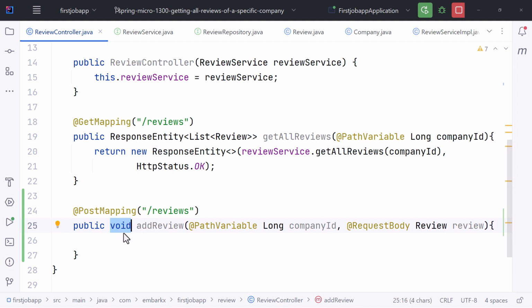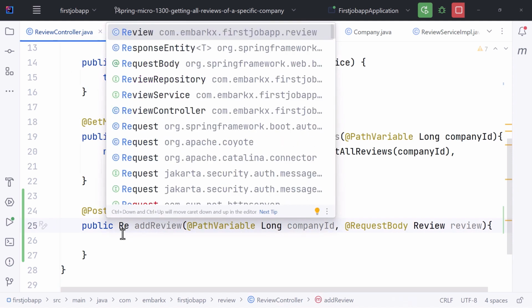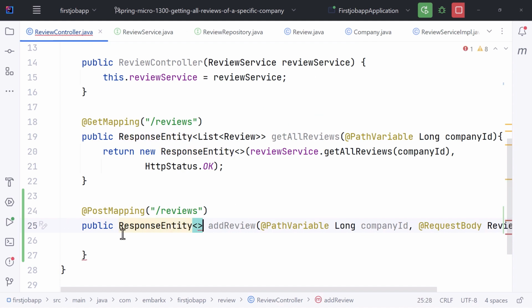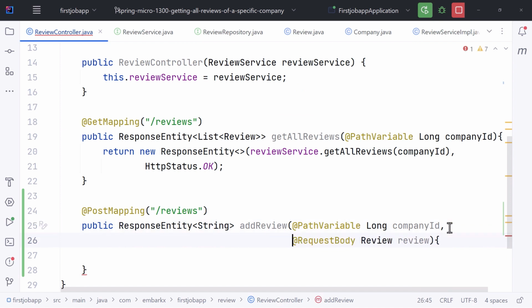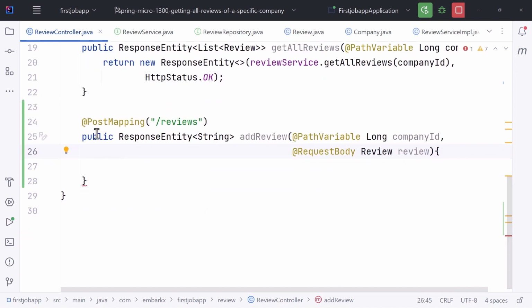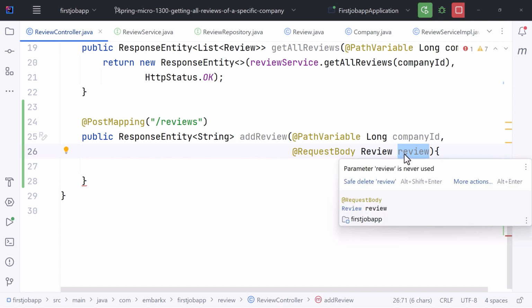So we will add a response entity over here. So I'll say response entity like so. So this is what the endpoint is going to be. Now, here are two things we need to keep in mind. We are accepting the company ID, and we are accepting the entire review object.